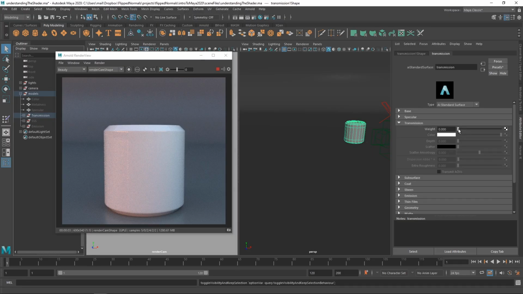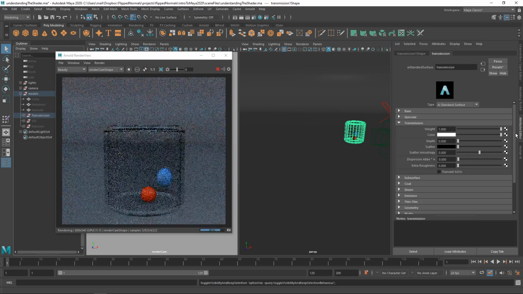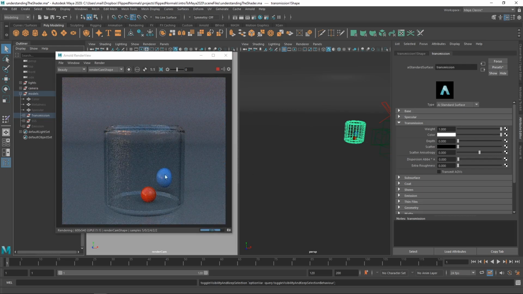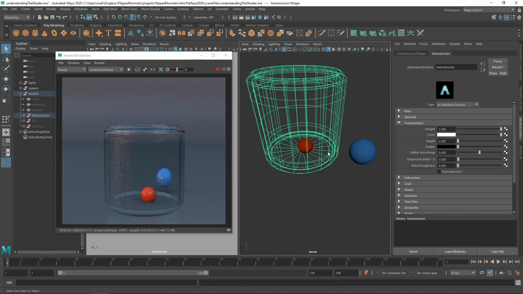And now what happens when we set the weight up? You can see there are two little balls hiding inside. And this just makes it look like it's transparent. And now you can see through it. So one of these is actually inside and one of these is on the back.